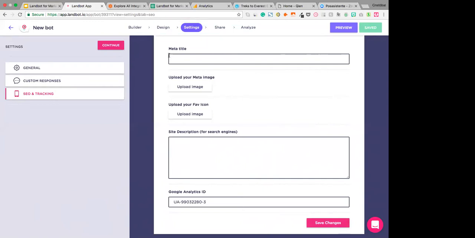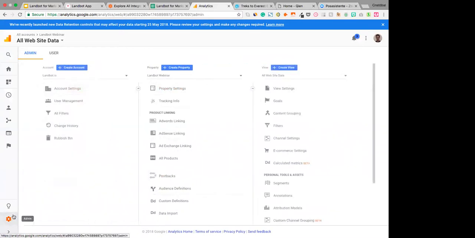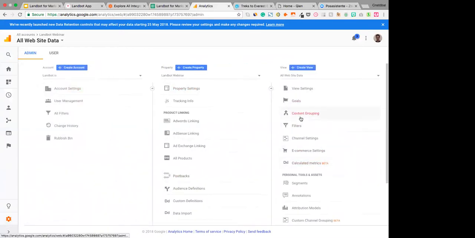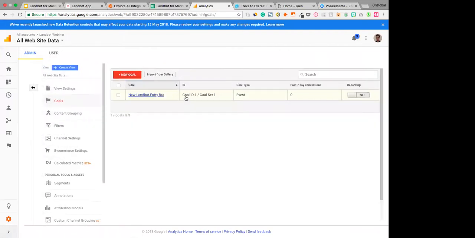So the next thing I need to do with Google Analytics is go back to our account, and then I need to click on Admin again, and I need to create a new goal. As I was saying before, goals are that thing you're pursuing when you want to track some event. So in this case, our goal is getting the email, and that's why we pasted that HTML. So I'm going to create a new goal just for this Landbot.